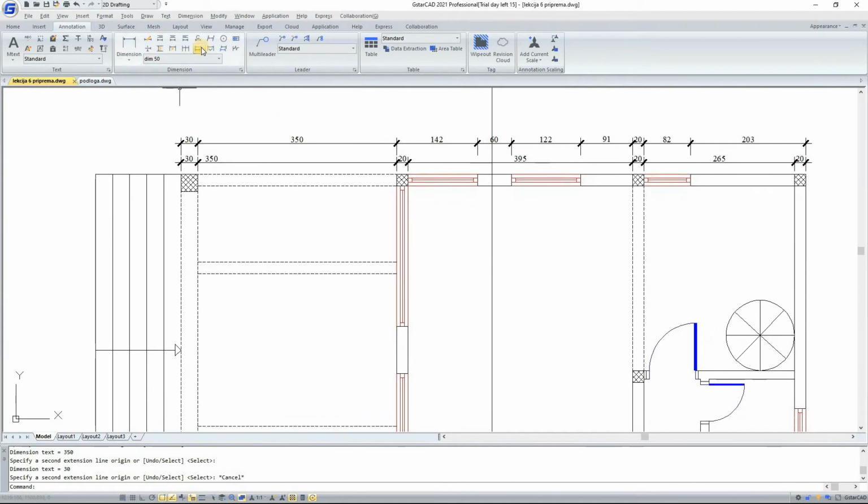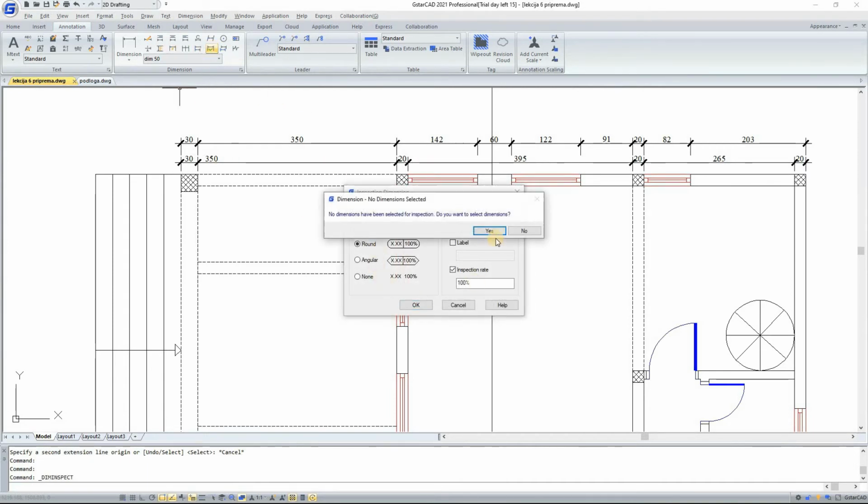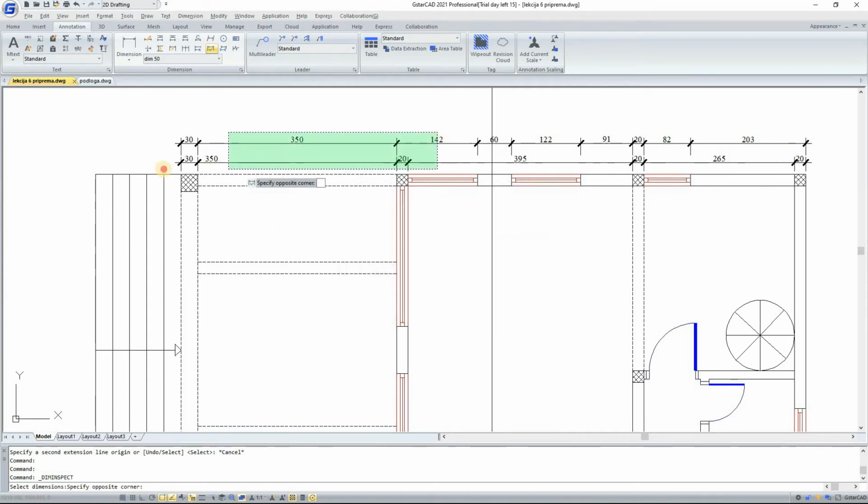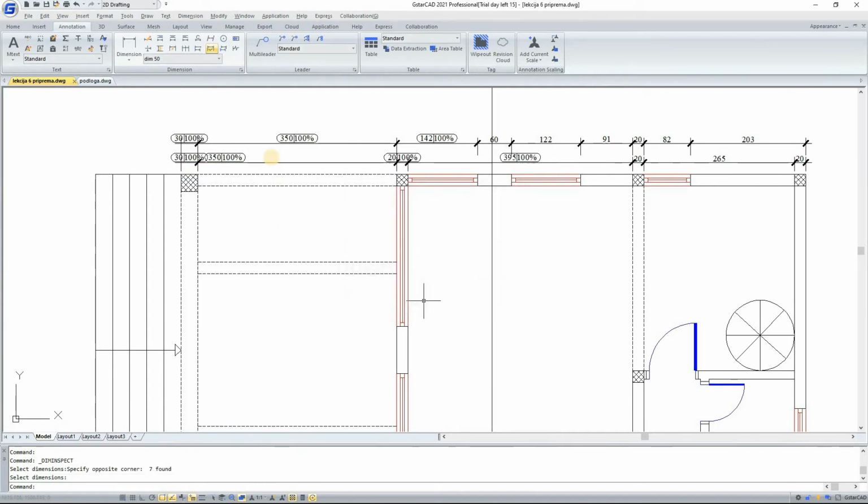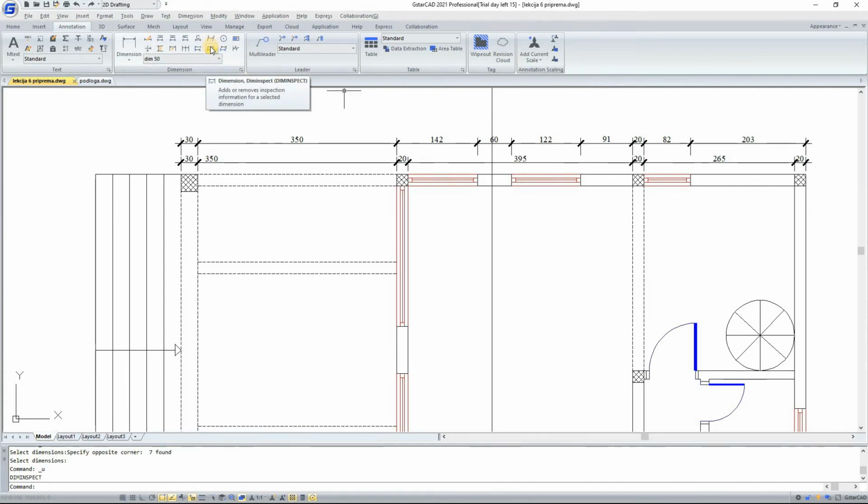The next one, we have dim inspect. They inspect if it is correct or not. It's very great. It is great if you want to have everything 100% correct. This is a very powerful option to have.